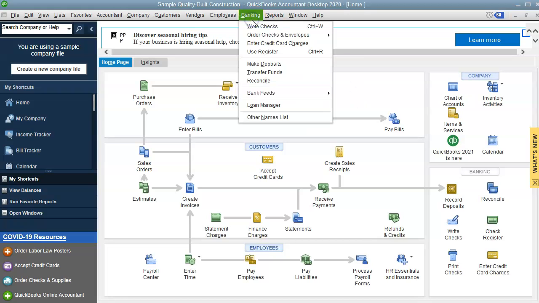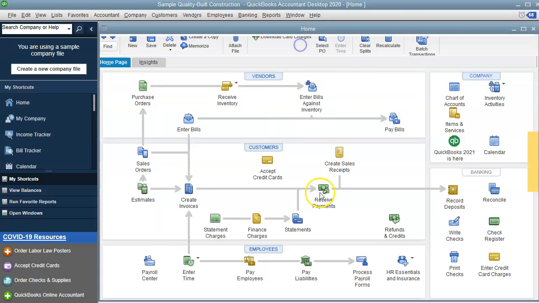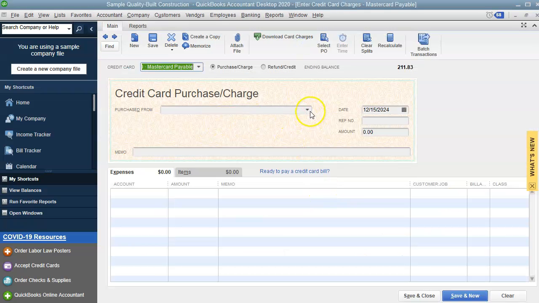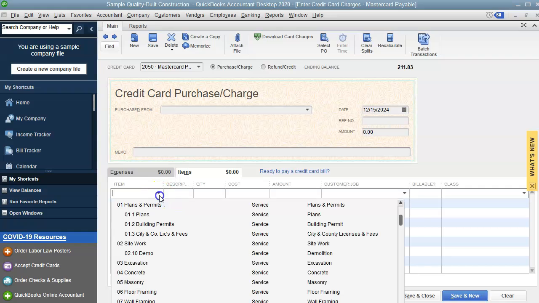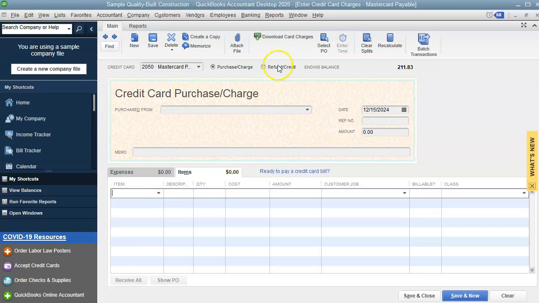You go into banking and you go into enter credit card charges. And you enter the information. We have the payee, we have the date, the amount, and the account that it goes to, or if you're job costing, which item it goes to. You can also do a refund or credit through this screen.